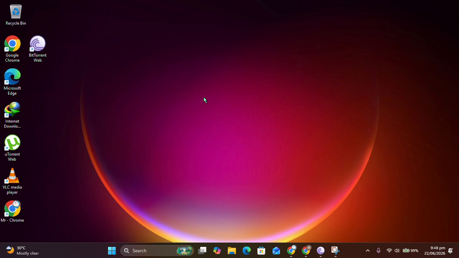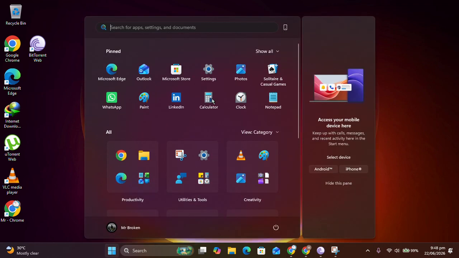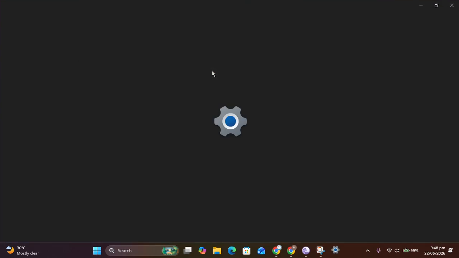Hey guys, today I'm going to tell you how to customize the Start menu in Windows 10 or 11. If you're using Windows 10 or Windows 11 and you want to customize your Start menu, let's see how you can do this. You just have to simply go to search and here just search for settings.